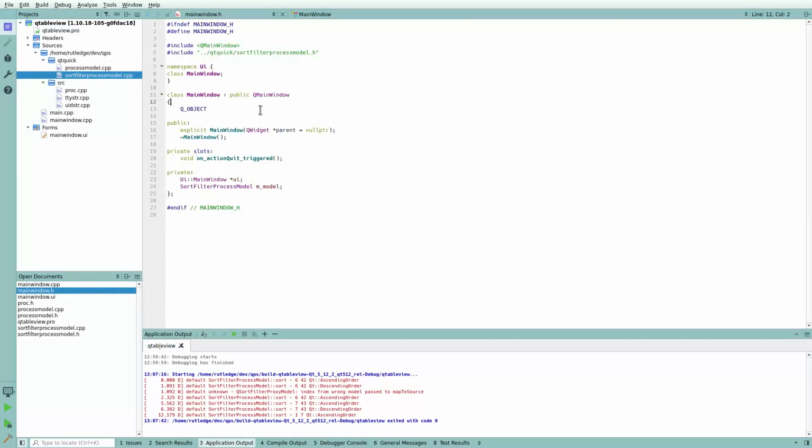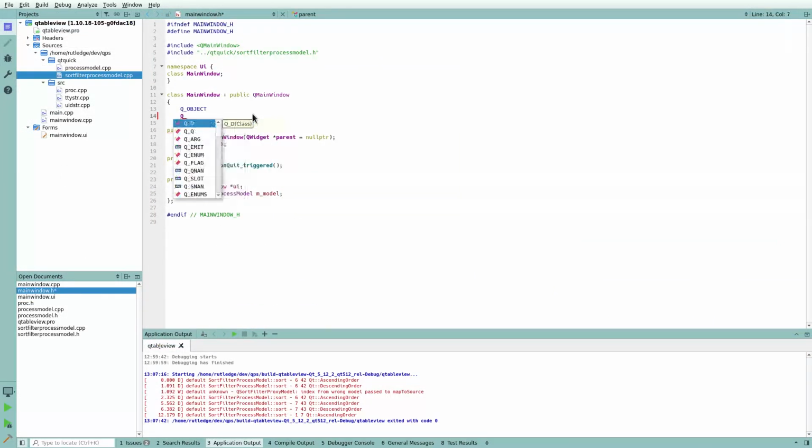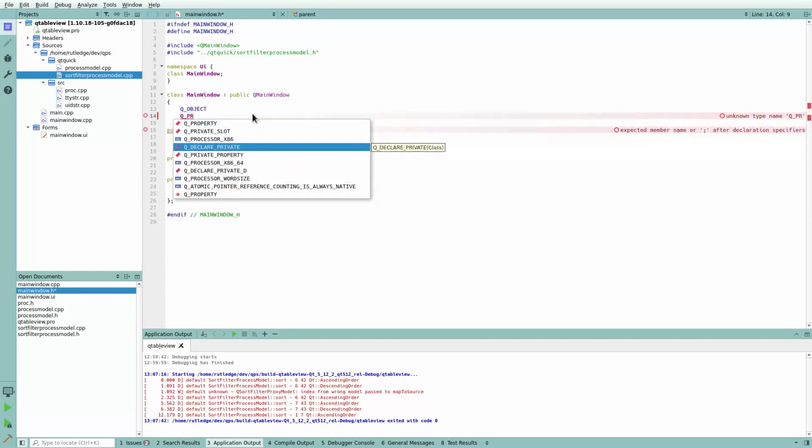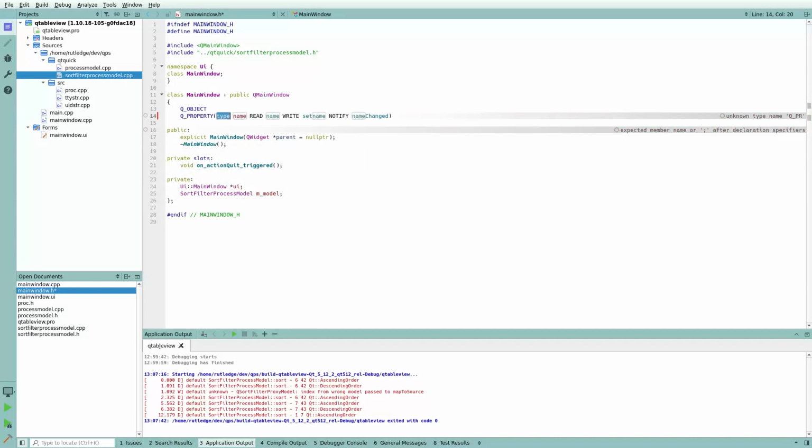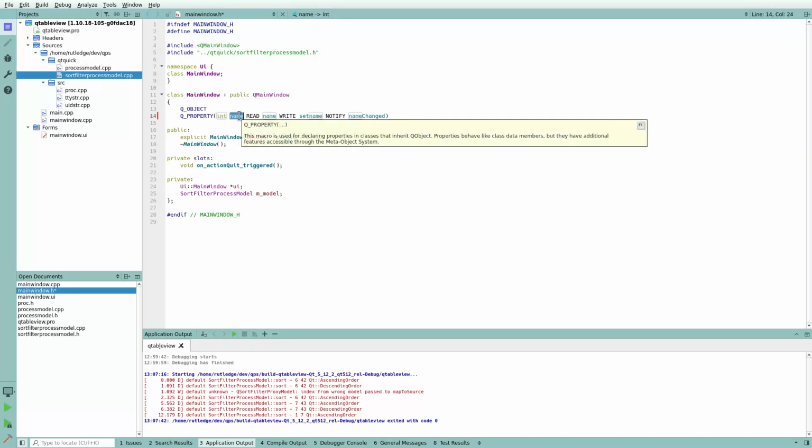So I think I need to make a property which will store the rate at which the timer should update the process information. So I'm going to make a Q property, and Creator's going to help me write that. So the type is what? Int. The name is what? How about update interval?